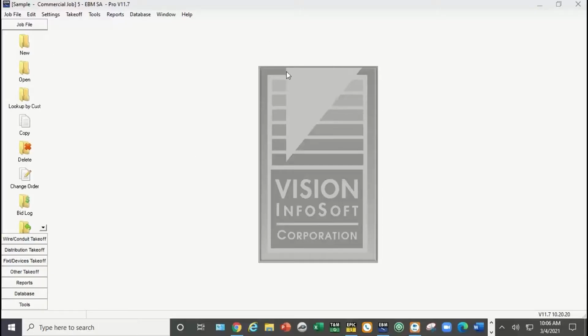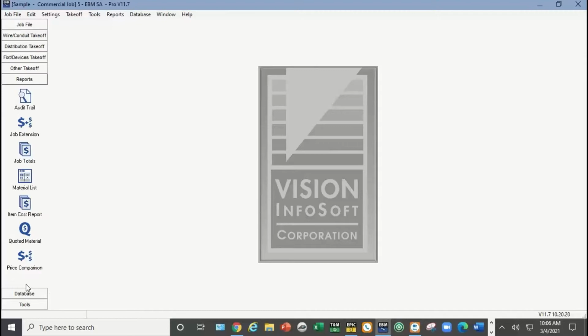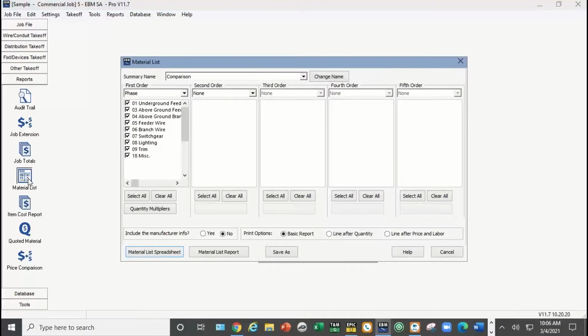I'm on the main page in EBM. I've got a job open. It's called sample commercial job. This should be in your system, actually. It's the job that goes out as one of the sample jobs on all of the new installs. But down under reports, you'll see material list. It's the fourth option. And the first screen that comes up here looks a lot like the job extension.